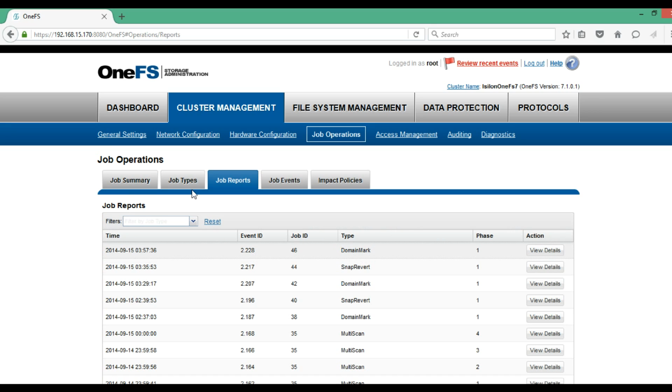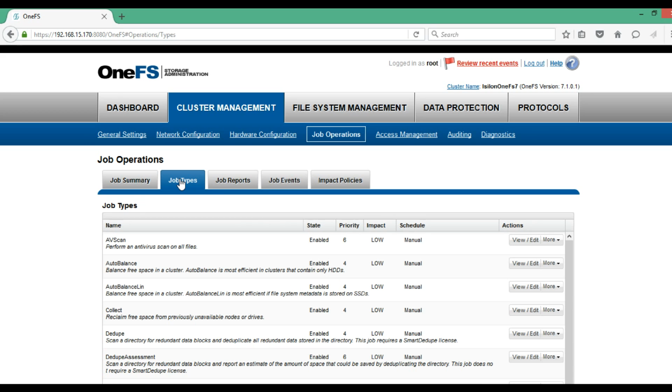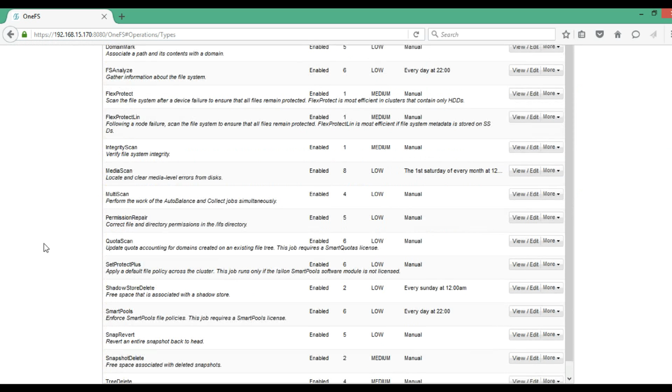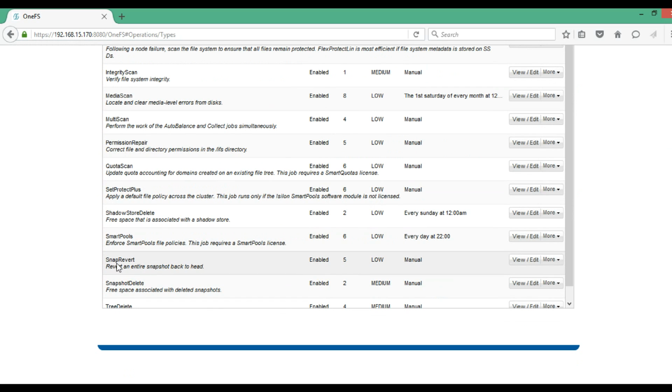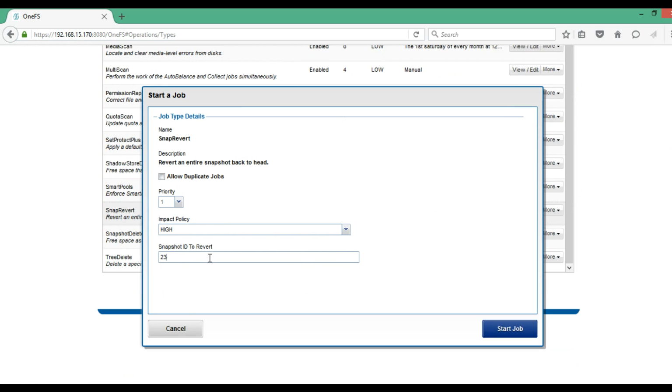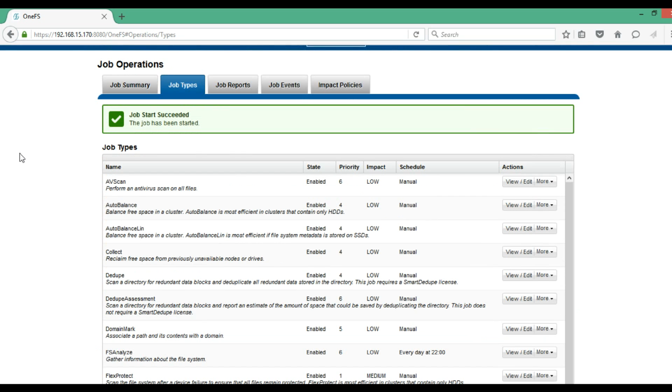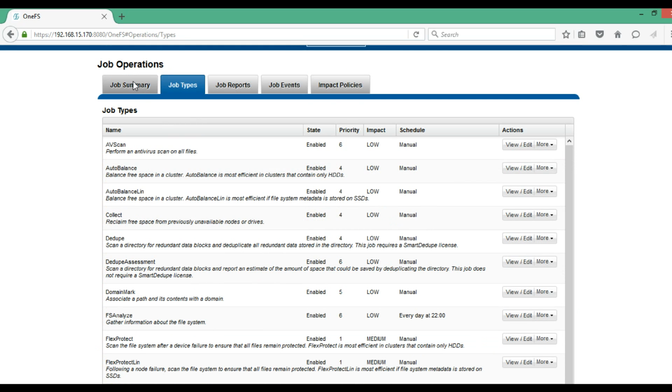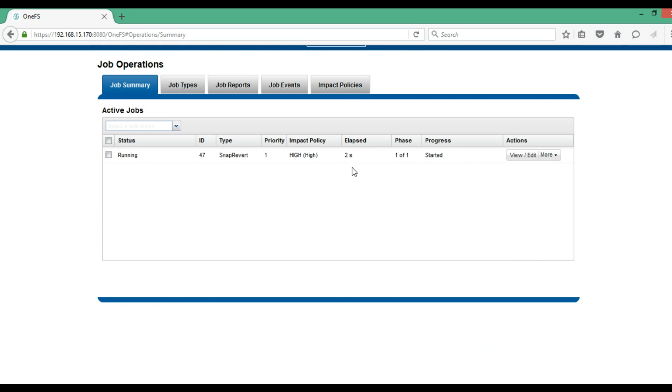The next job that we have to run is SnapRevert. So again, go back to job types, and down below we can see SnapRevert. Again, click on more and then start jobs. Give the priority 1 here, impact policy high, and the snapshot ID to revert. In this case it is 23. Then click on start jobs. The job has been started. Go to job summary to see the current status. As you can see, it is in running state.